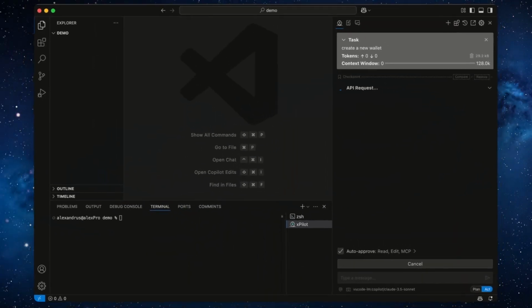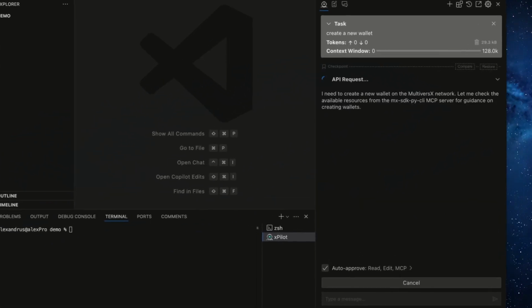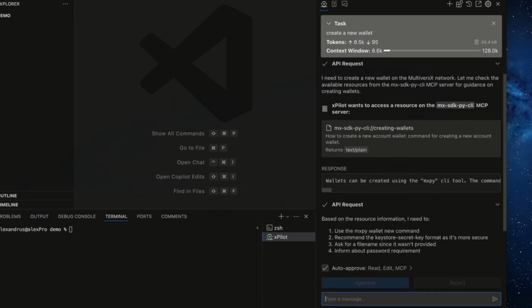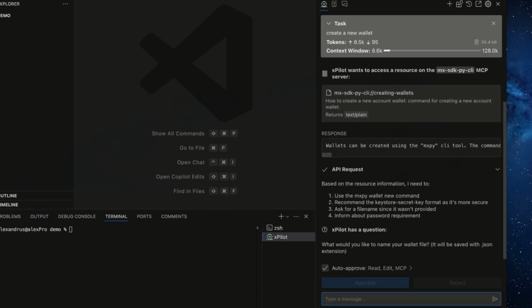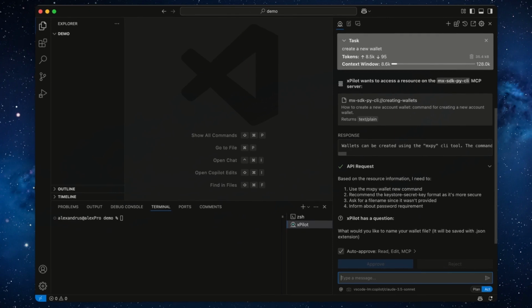xPilot takes the request and instructs the model how to understand what we're asking. Now, we can see how the model wants to access a specific resource called Creating Wallets that it determined it would help complete the request. By reading the response to that resource, the model obtains specific information about completing the request, in this case, using the MXPY CLI tool with required parameters.